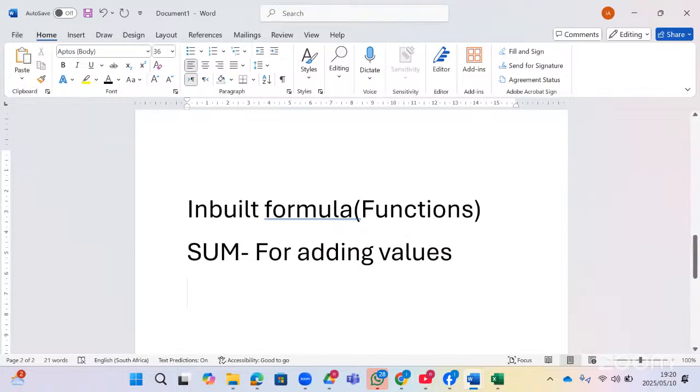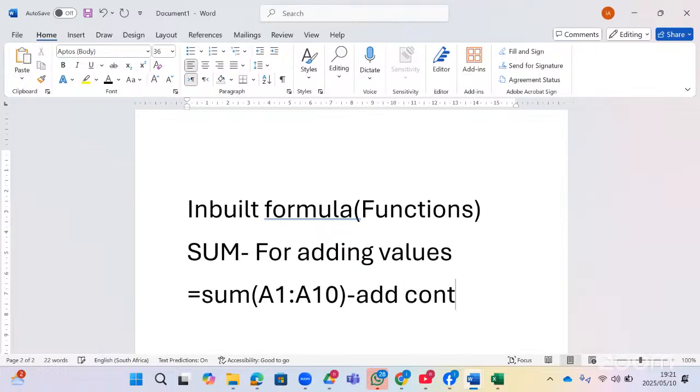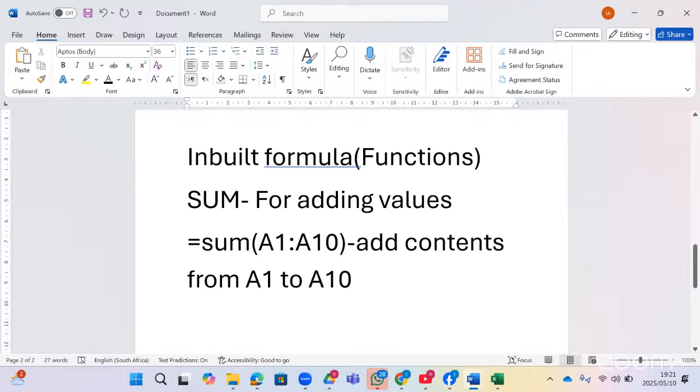Right. So for example, equal sign, SUM, bracket A1 up to A10. So what does that mean? From A1, we use the column as a range. So from A1 to A10, we are going to add all of them. So this one will add the content from A1 to A10. So we use the SUM function for addition.